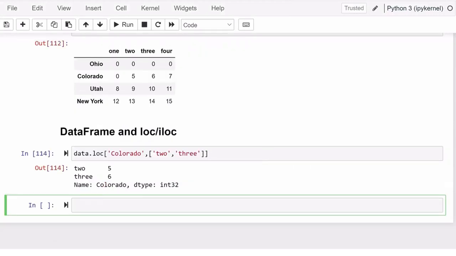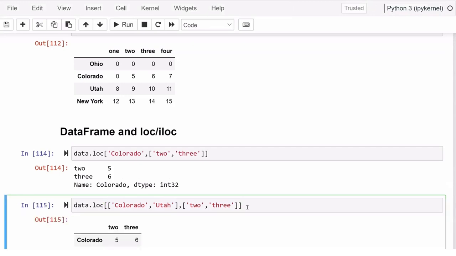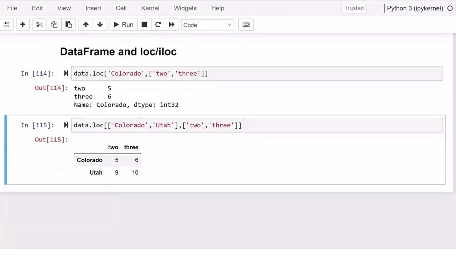Another example we can use is this one. Suppose now you wanted to get columns 2 and 3 for 2 states, Colorado and Utah. All we need to do is use loc, and then we pass 2 lists, specifying the rows that you want and the columns that you want. So if we execute this, we get columns 2 and 3, and the rows named Colorado and Utah.